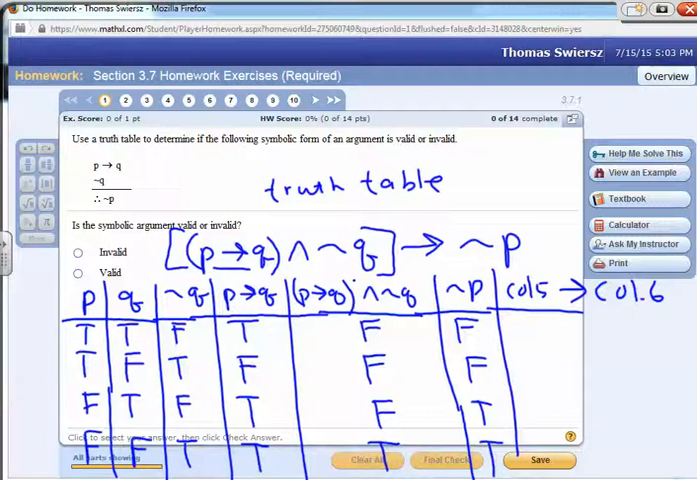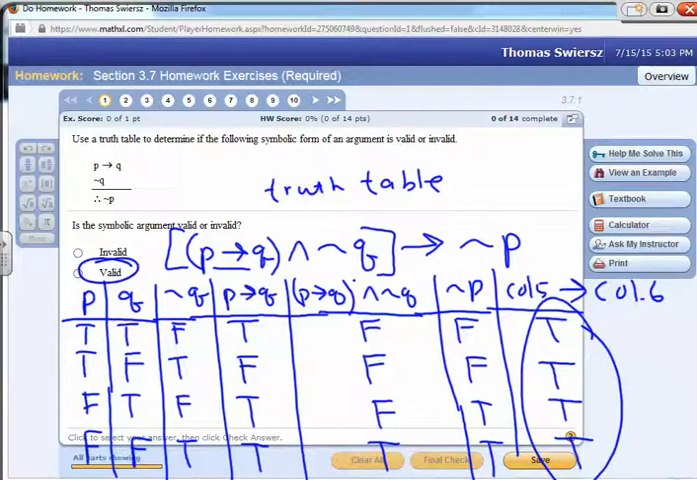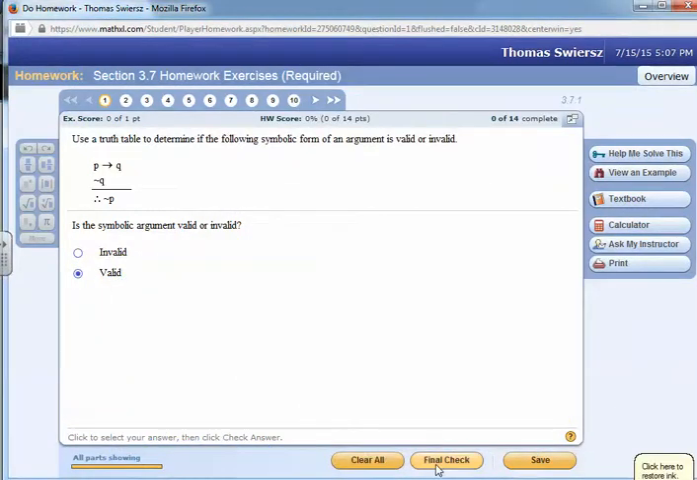So if false, then false is a true statement. If false, then false is another true statement. If false, then true is a true statement for an if-then, and if true, then true is also a true statement. Notice, for the entire statement, our last column is all truths. It's a tautology, meaning the argument is valid. So that's how you would do that by a truth table. So finally, from that work, we get the argument is definitely valid.